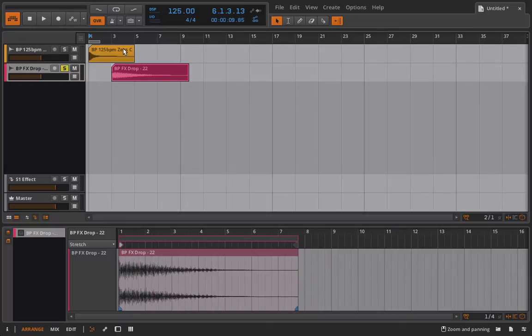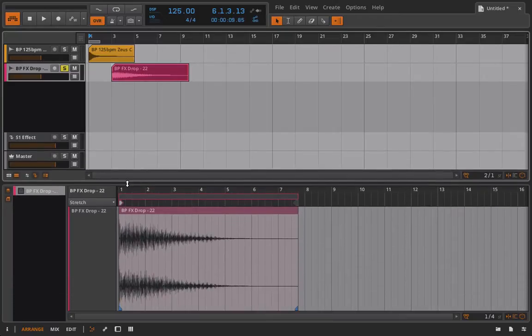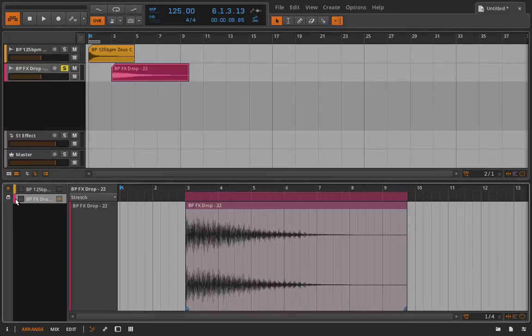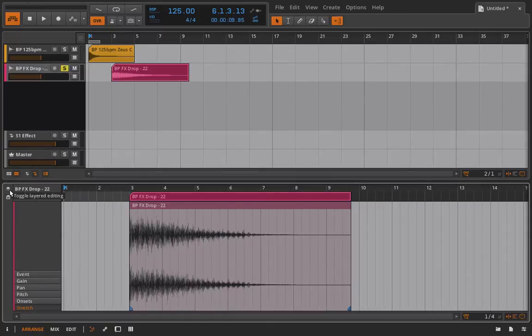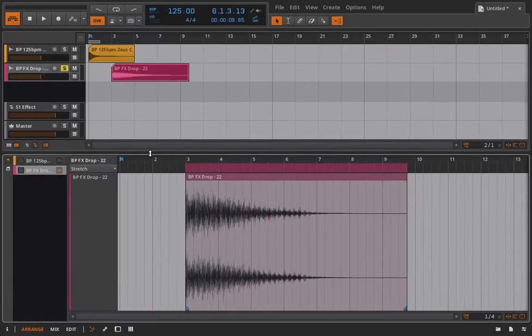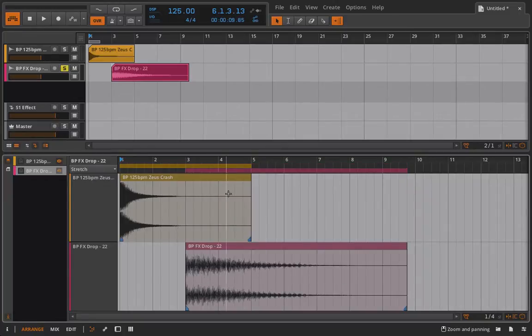One other very unique function to Bitwig is a layered editing tool. Instead of just working with one clip at a time like we've been used to doing, if we go over into the arrangement view and enable this top button, which is layered editing, we can actually work with multiple clips at the same time. I'm going to turn on the eye icon right here, and now suddenly we're seeing both clips.